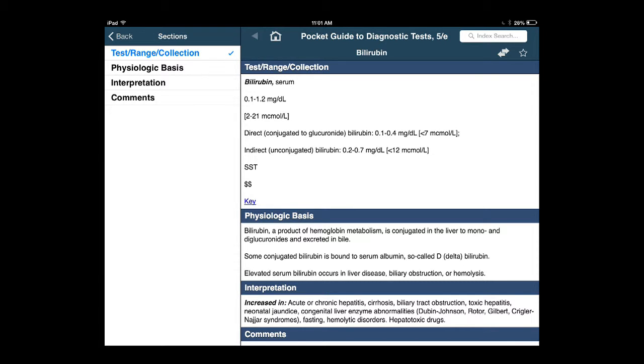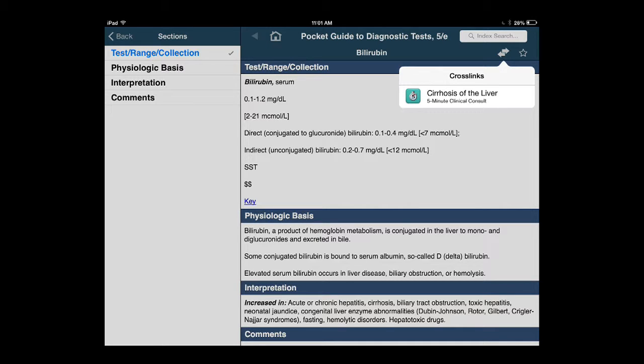Again, see how it's organized on the left-hand side. This tells you what the normal ranges are, how it's reported, and then interpretation, it tells you if it's elevated, what it would be elevated, what that means, and where you would see the elevation. Now again, look at your cross links here, and you would see that cirrhosis of the liver would be something a bilirubin would be ordered for. So again, you could go back and review that information.